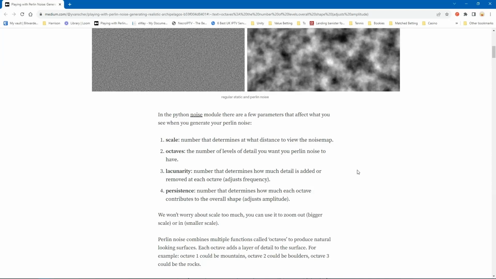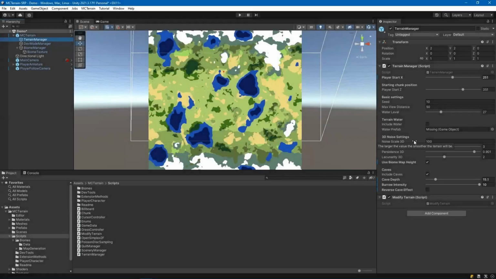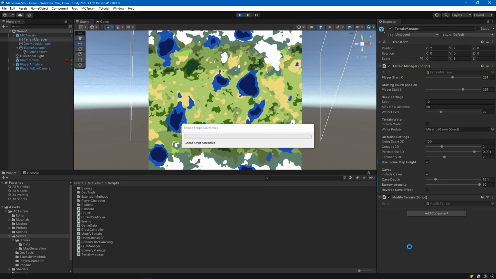But back in Unity we're just going to have a look at some of them and then run the game and see the differences that we see on the screen. So we'll start off by running the game without changing any of them, and then we can see the terrain as it is with the settings we've got at the moment.